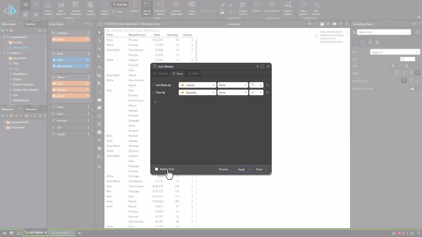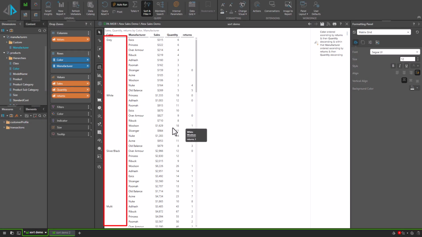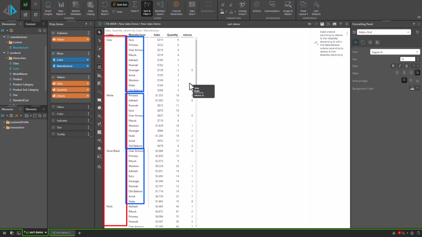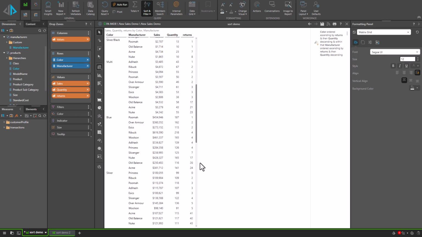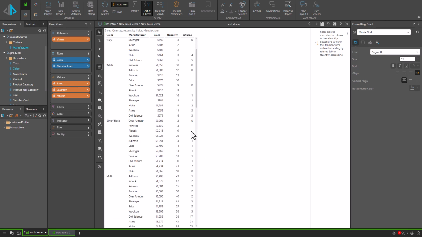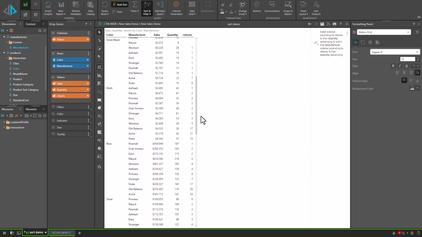Now, if we change the scheme into a nested sort, you can see that all the colors are sorted as a group, and then all the manufacturers within them are sorted by each color grouping. Colors are first sorted by returns low to high, and within each color the manufacturers are also sorted by returns low to high. However, when there are ties, quantity is used to drive the order high to low.